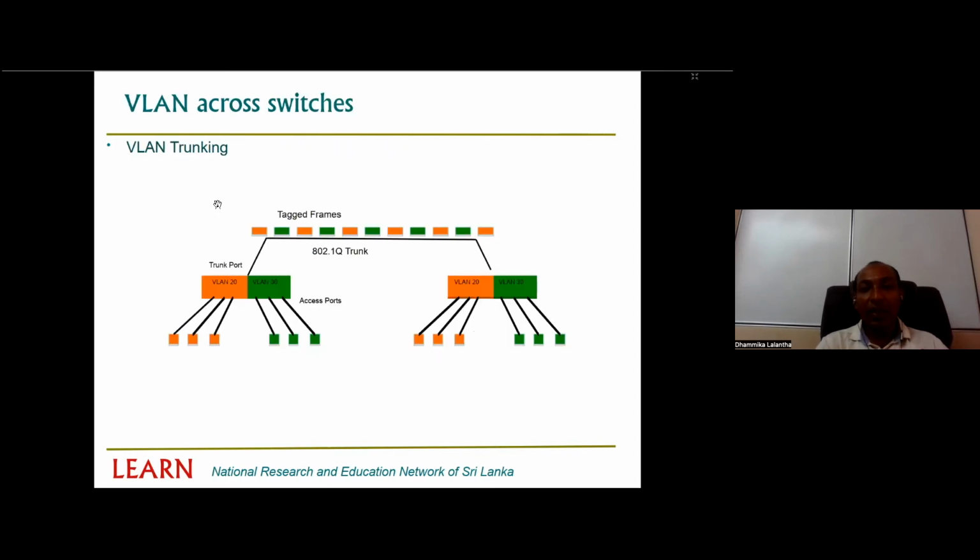So this is about VLAN trunking. VLAN trunking is a tunnel or encapsulation technique that transfers different VLANs. 802.1Q is the standard encapsulation standard, the implementation of the virtual LAN concept.